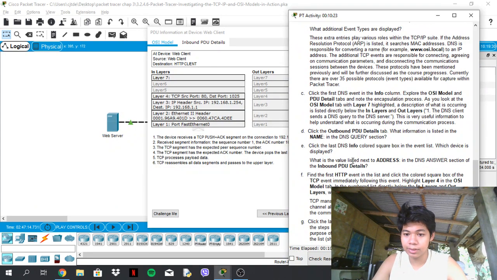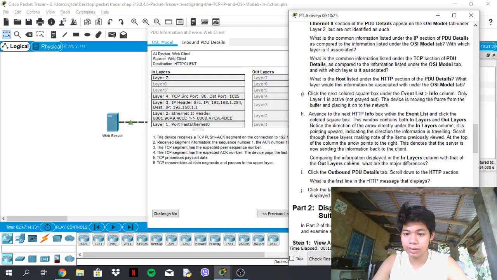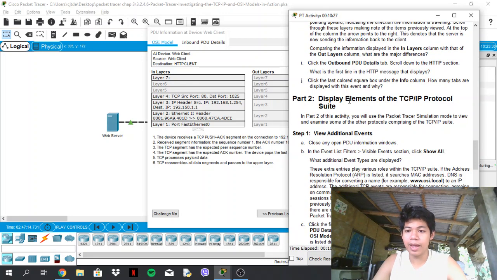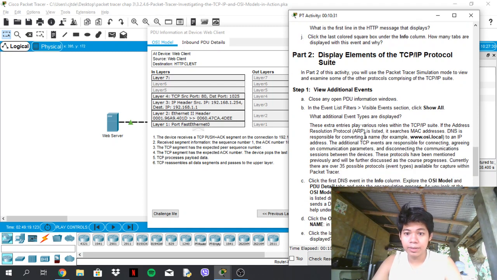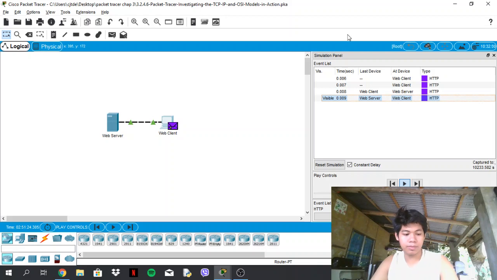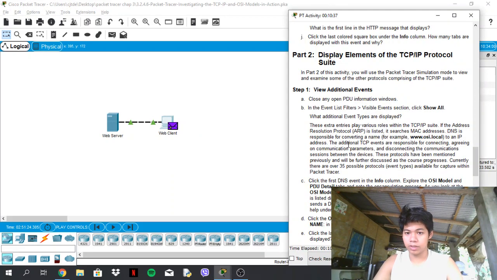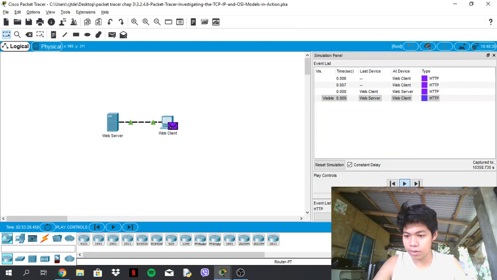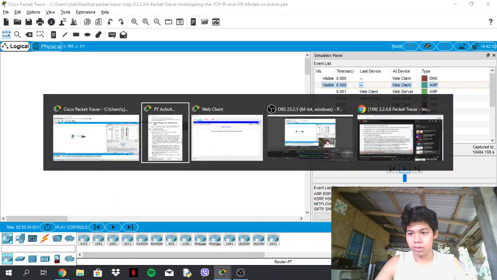Next, part 2. Display elements of the TCP and IP protocol suite. Close any video information. Okay, I'll be closing this. In the event list filters, visible events section, click show all. Clicking show all.